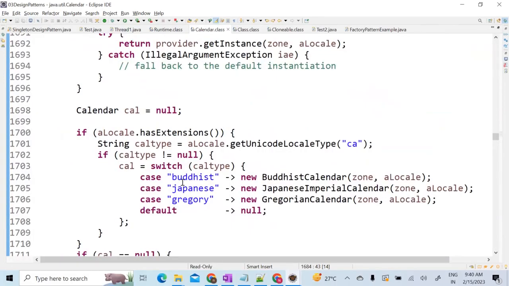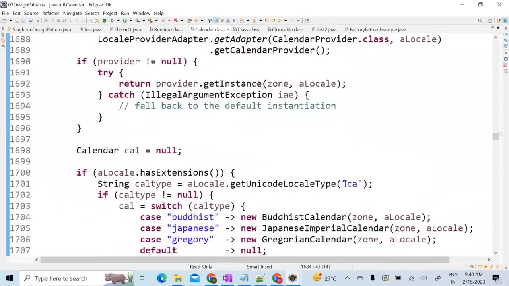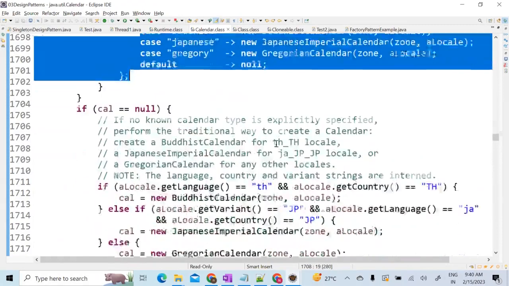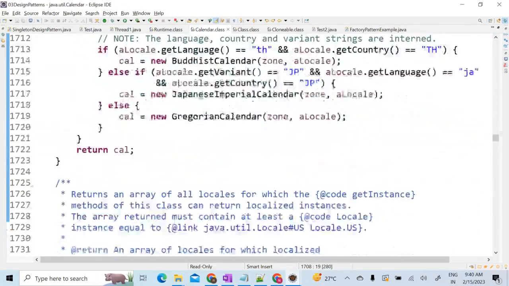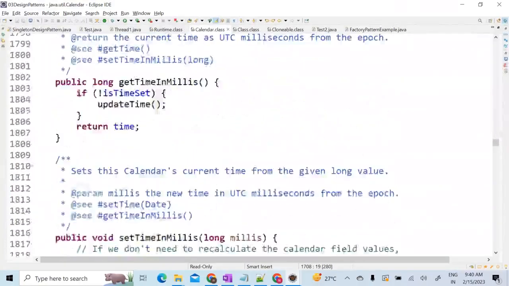At the same time, look here. Based on the type, if it is a Unicode CA, depending on that you are writing a switch case. If it is null, then something else, right? So there are some more examples. Let us see.